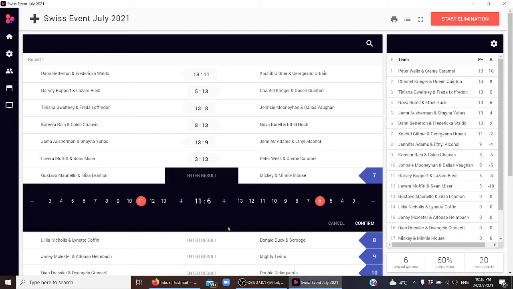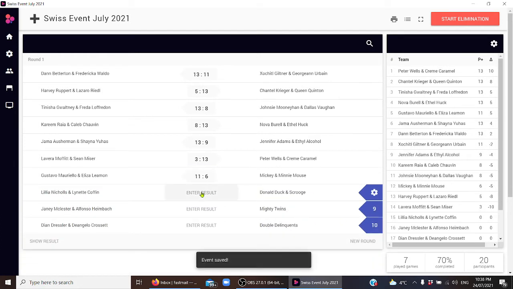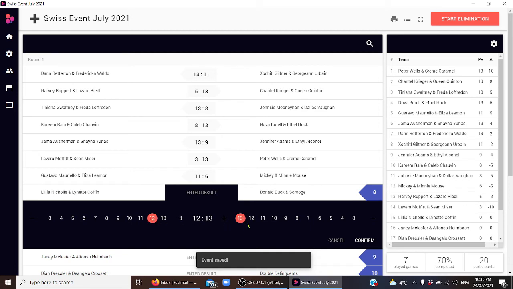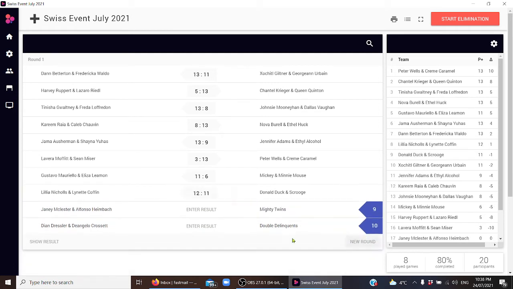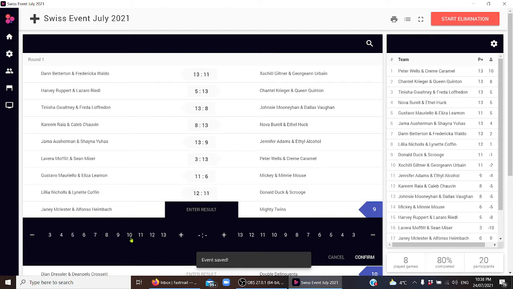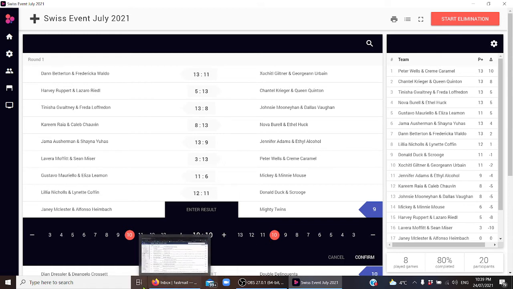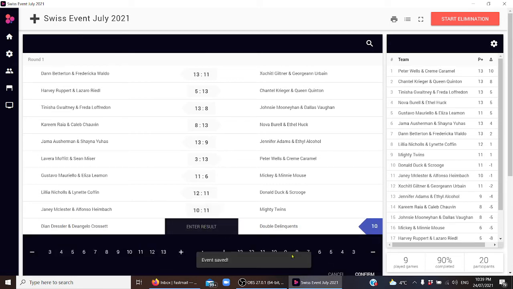I'll assume it's a timed event, so everything doesn't have to go to 13 points. Just one thing else I thought of, this team's got 10 points, and if I try and click on 10 there, it won't allow it. We have specified this piece of software so that you cannot have a tied event. Okay, we'll do the last one. Make this a bit of a whitewash.